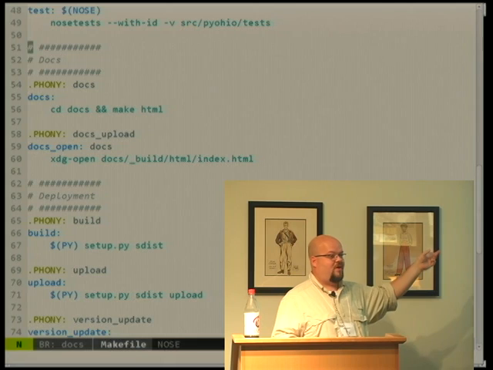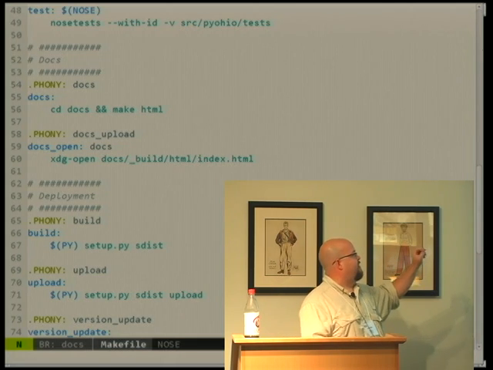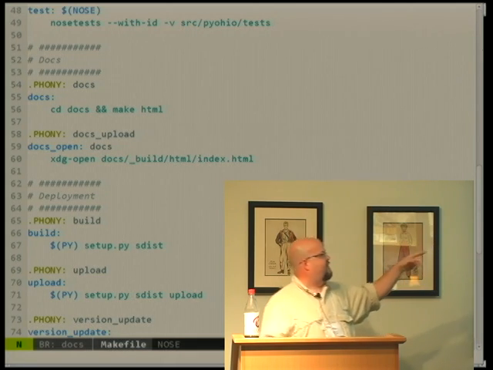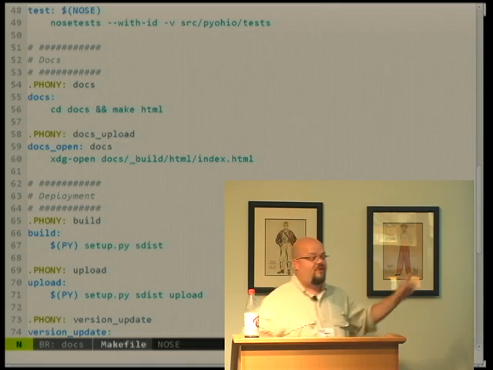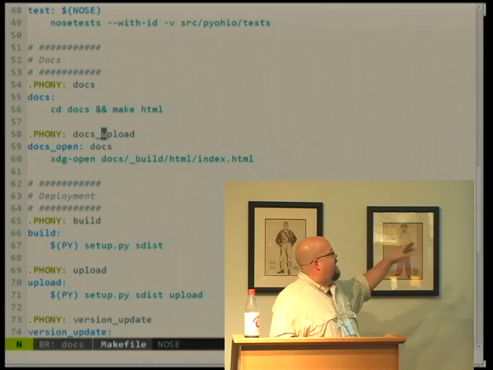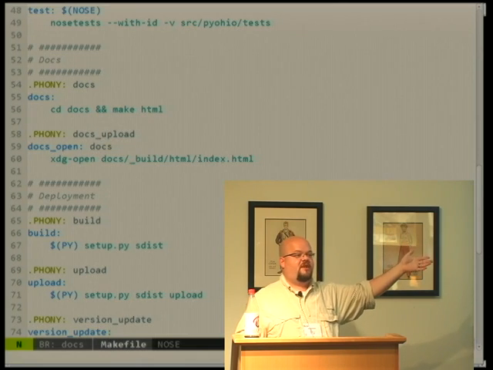We actually have a nice shortcut, because we love our users, that is not just docs, and this is really bad. This should not be upload, it should be open. But if I change it, Git will complain later. So anyways, this pretend target says docs open. You can actually open the generated docs for them, right?